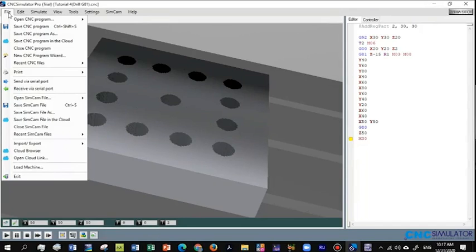I mean G83, because you are going to define it will make the hole in stages. So the drill will go down for one stage, then it will go deeper for the second stage, the third stage, and so on.